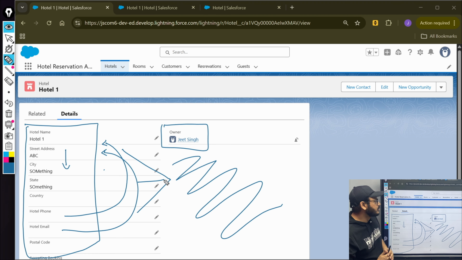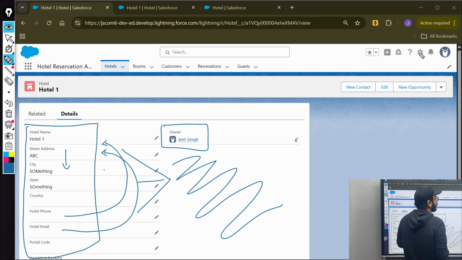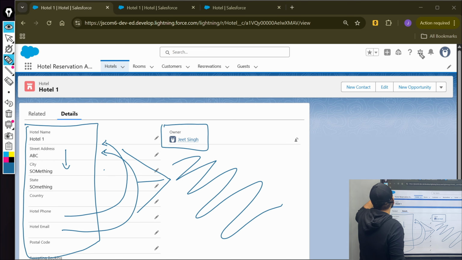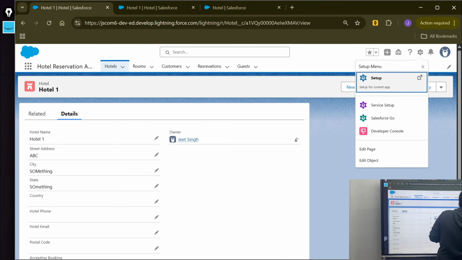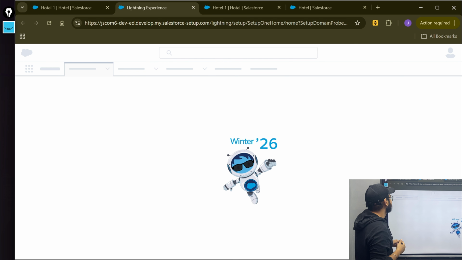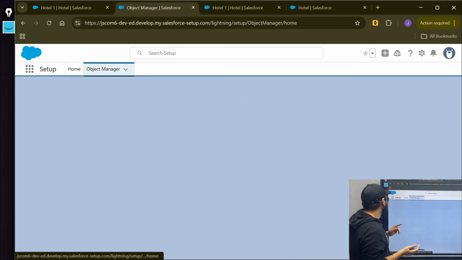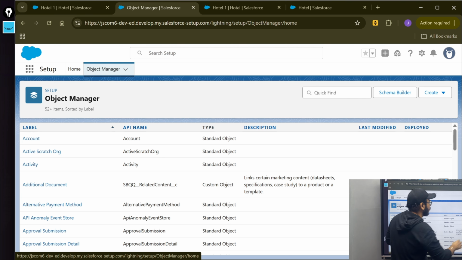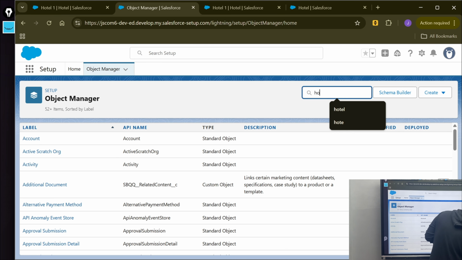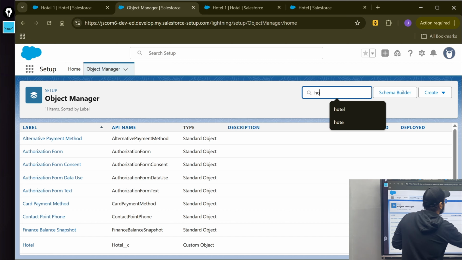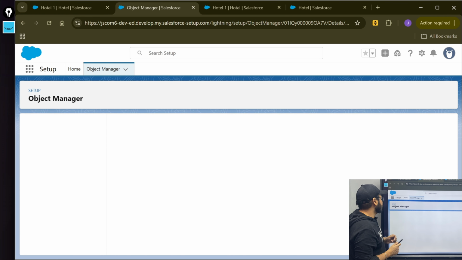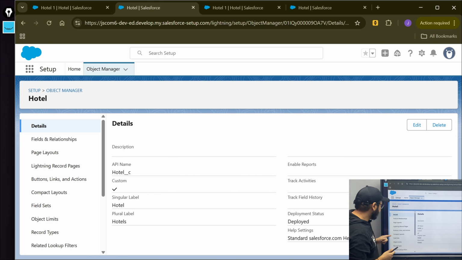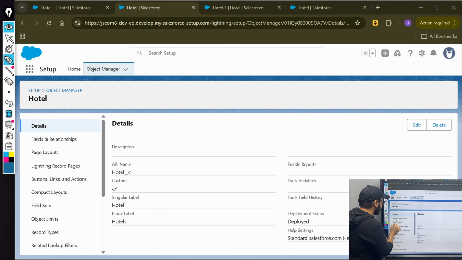For doing that, all you have to do is go to the object manager again. So for going to the object manager, I'm going to go to setup again. Go to object manager, and go to the object that you were working with. We are going to go to the hotel object. Here you would see something called page layouts. There is an option called page layouts right below the fields and relationships. So we are going to click on the page layouts.